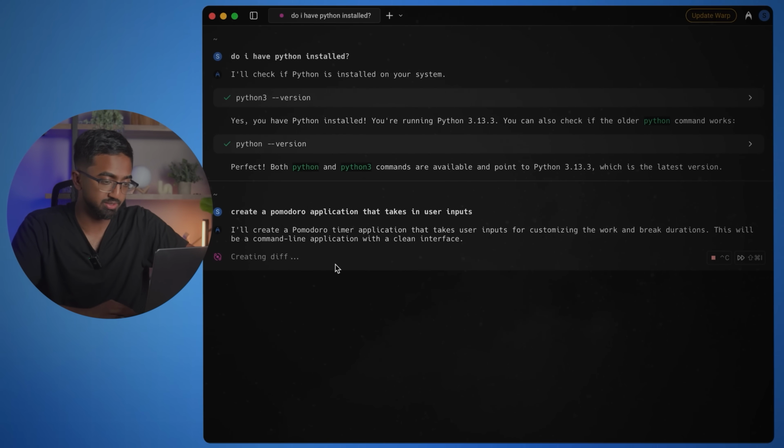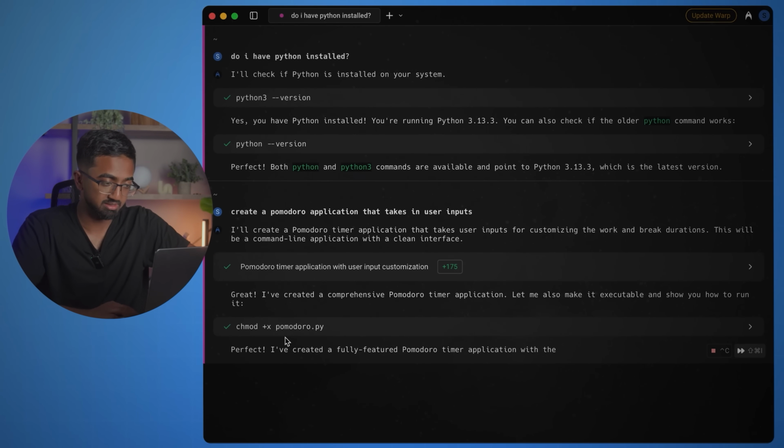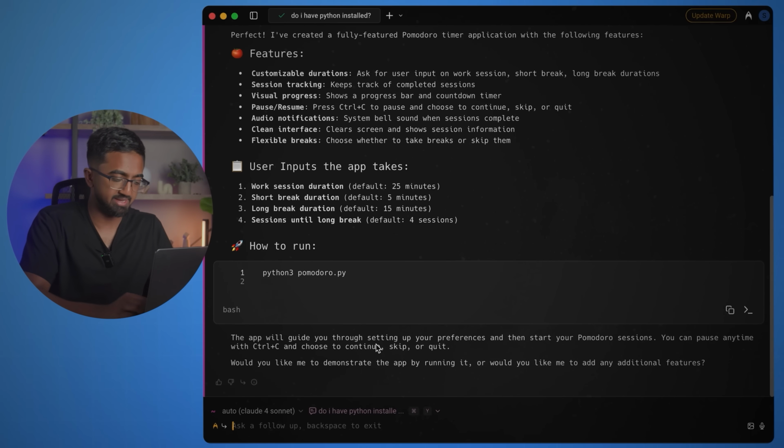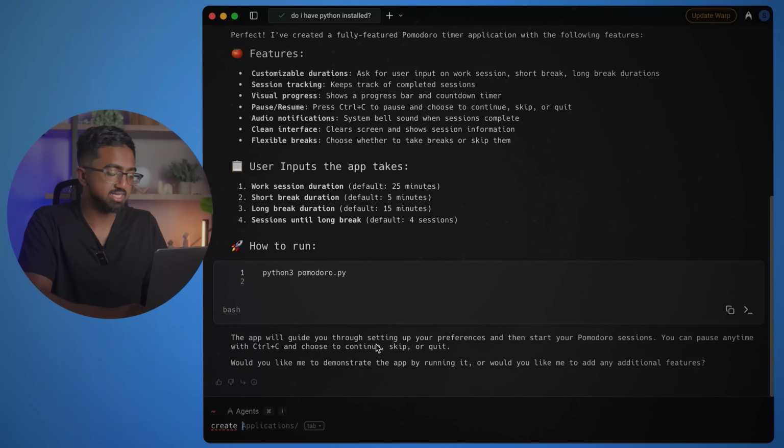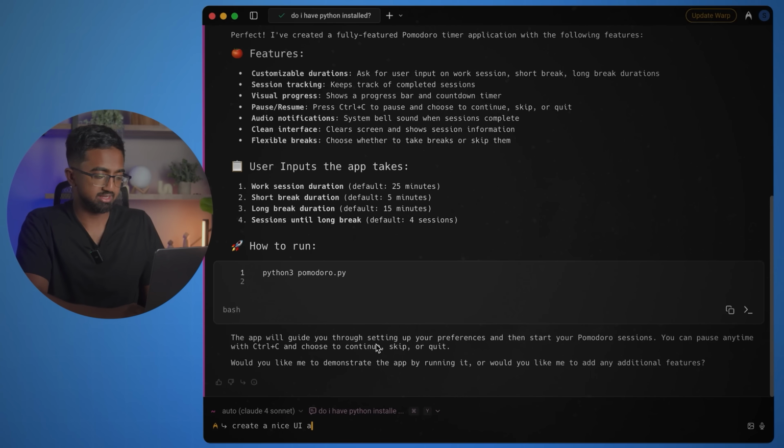So it's gonna write up the code, it's creating the diff. And by auto-approving, it'll just automatically run everything through. Okay, so it's generating the command to run it. Okay, so it did it in the command line. Now I'm gonna say, create a nice UI and download some packages you need from the internet to accomplish this.